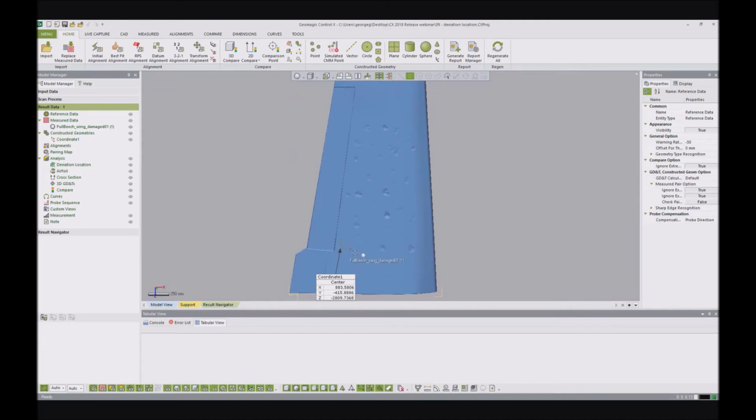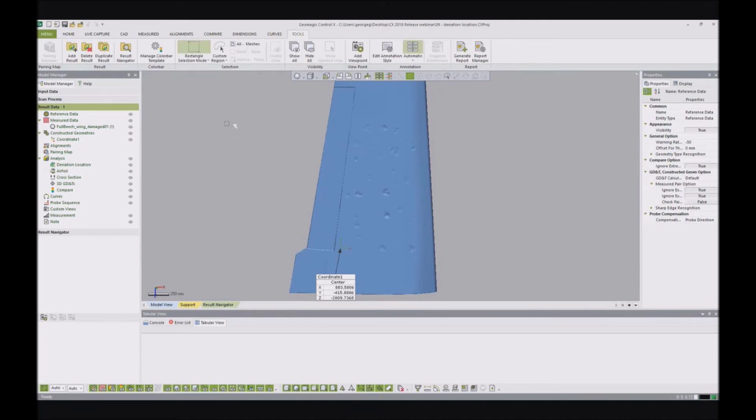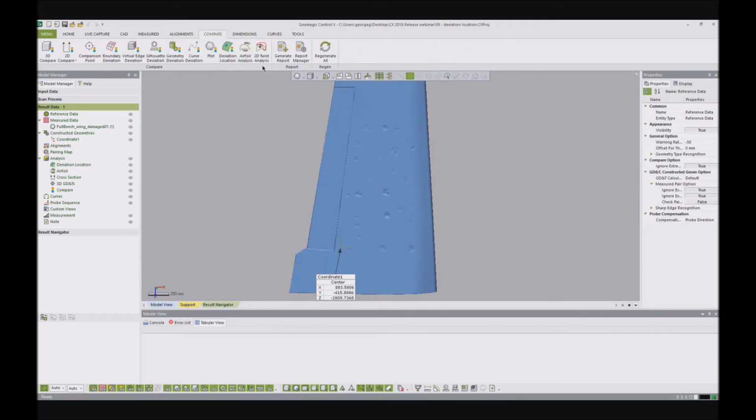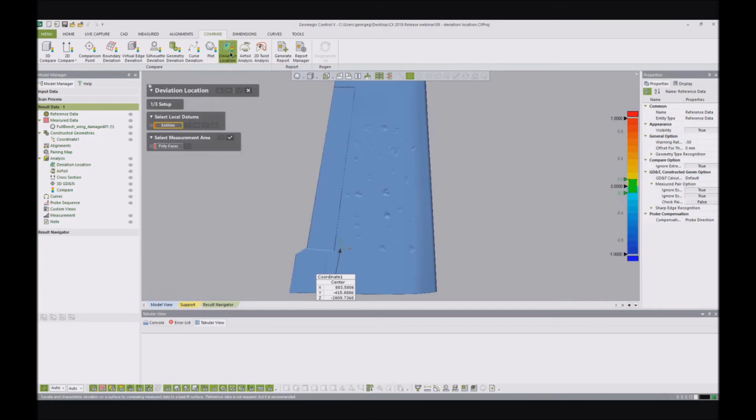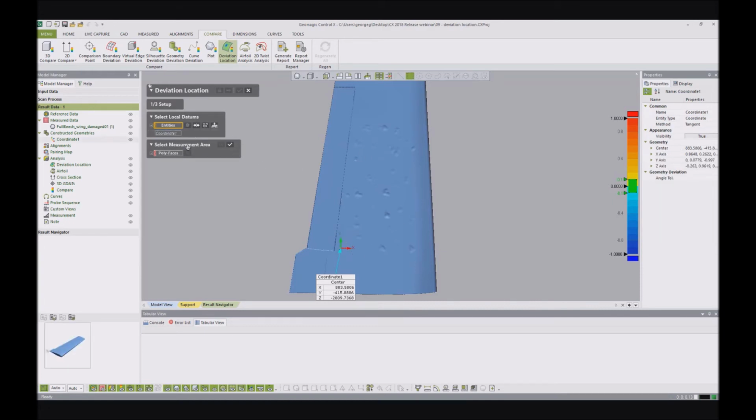So as a prerequisite, you have to create a coordinate system, a local coordinate system alignment relative to that object. And once you do, you can come over into the compare section and come over to deviation location. Now what it wants you to do is associate that coordinate system with the part and then create a selection. So if I go ahead and select these objects right here, this is the area that I want to inspect in reference to that location.